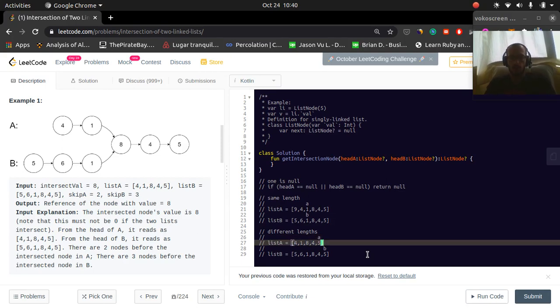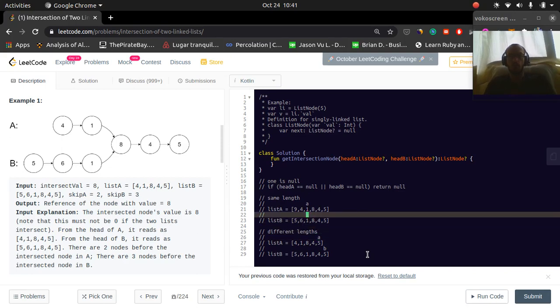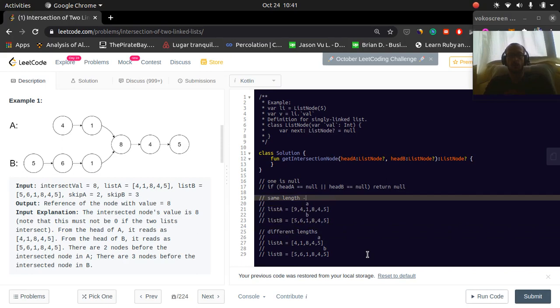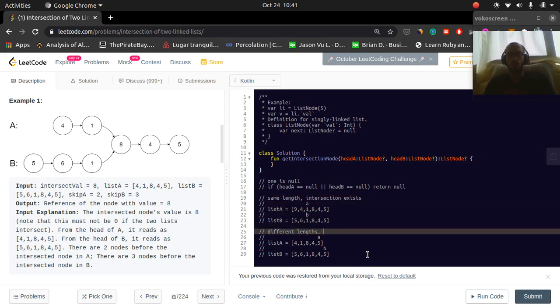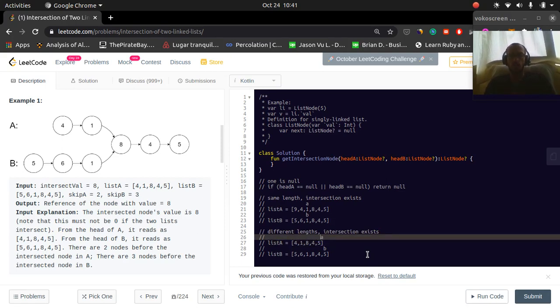Same length, intersection exists. What about the case where the intersection does not exist as well? We'll come back to that later. Okay, so let's say we move A back to the beginning of A.